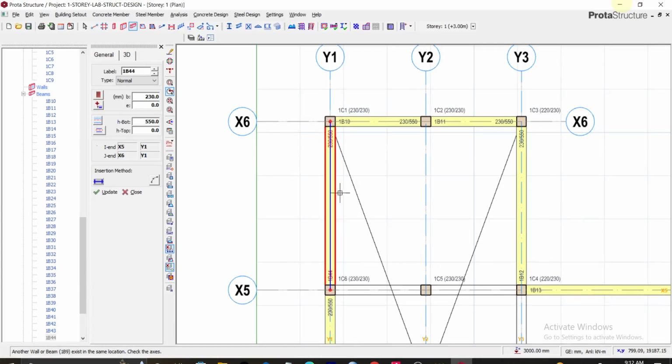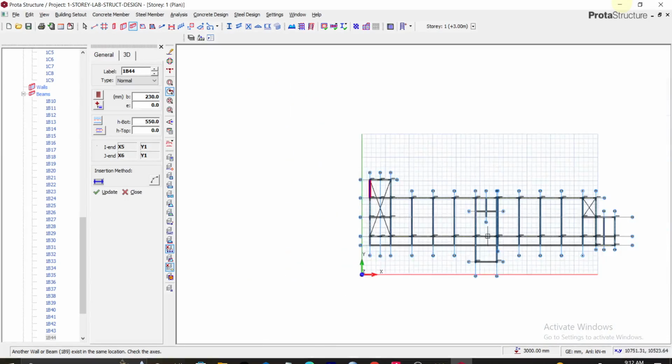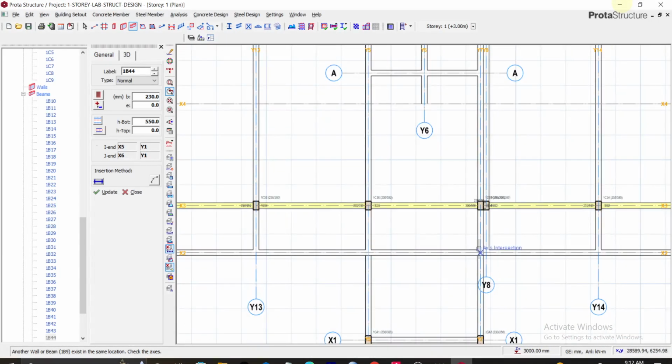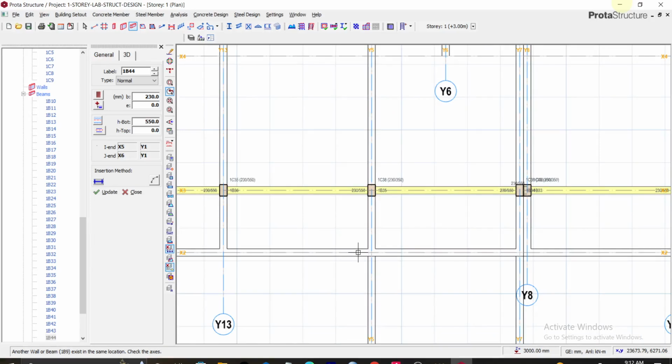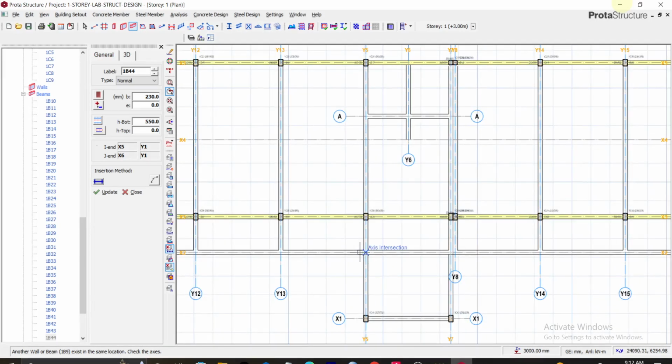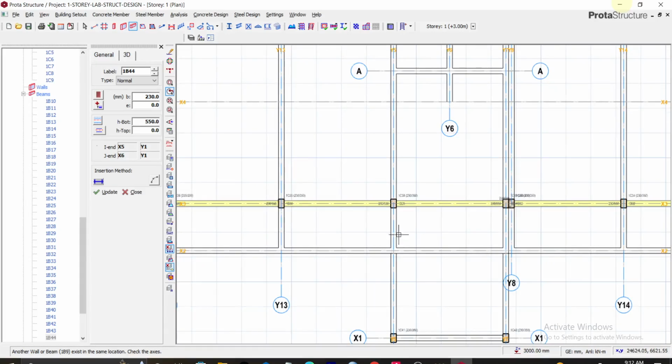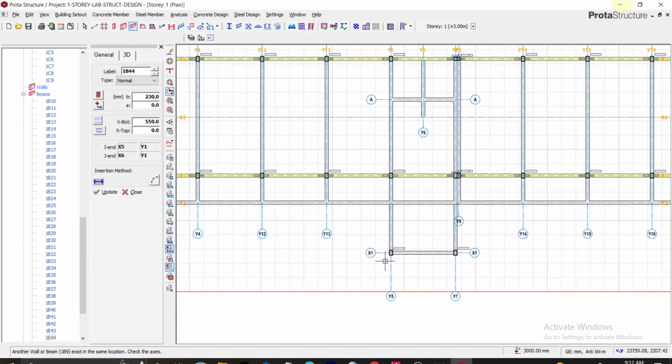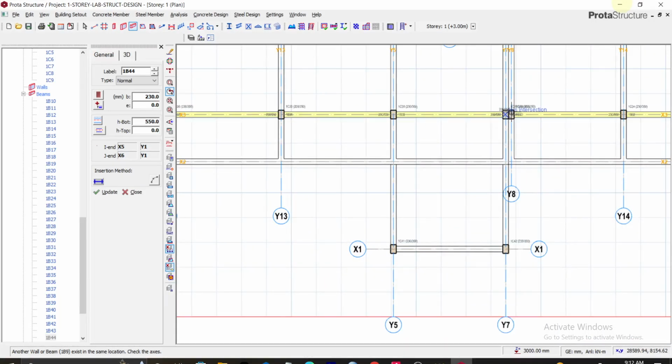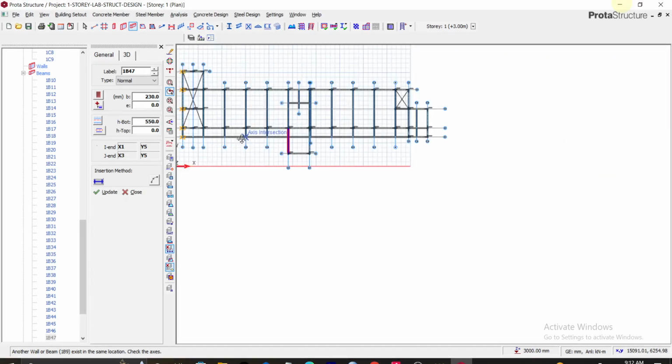Once you are done with your external beams, let me see how they look. Yes, so I'll be looking to place other beams here as well. So this is our cantilever.